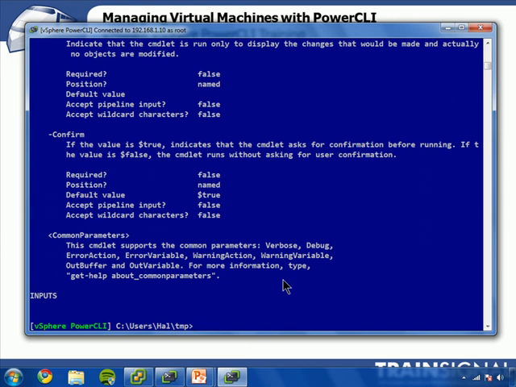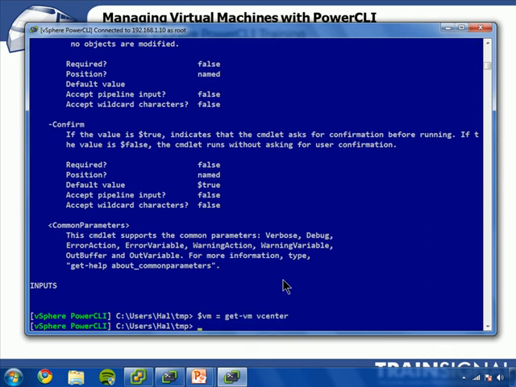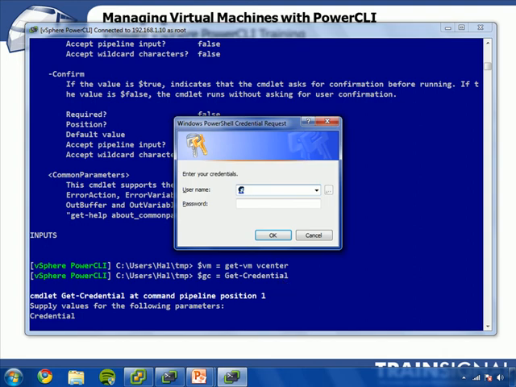So I'm connecting to a different vCenter right now, actually an ESX server, and I'm going to say $VM equals Get-VM vCenter. And you guessed it, this is actually the VM which is running my virtual center instance right now. And I'm going to make another, we'll call it $GC. We'll say $GC equals Get-Credential. And we'll spell it correctly.